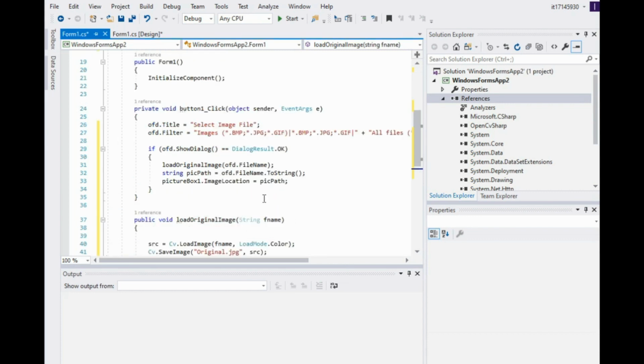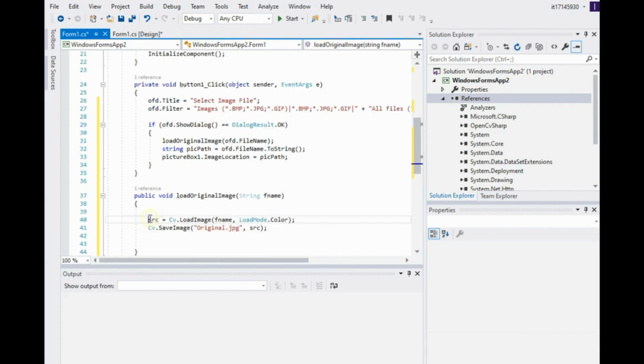You already created the src object on top of the application, and you have to load the image, create the src image object here and save it to the src object. Then after the processing, you have to save the image file as original.jpg. Then it will automatically save the image under the debug folder. That is the place where all the resources are located.